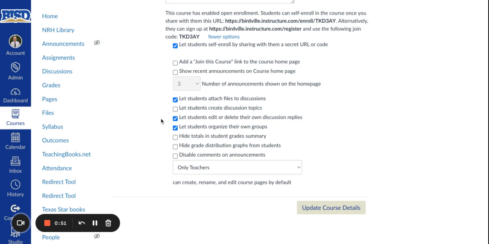The next one is we want to let students organize their own groups. We want to uncheck that one as well. Groups is a whole other experience. Again, if you're using it, it's fine, but if you're not going to use it, we just want to uncheck that just for student safety because it gives students a little more power in the group that's similar to a teacher. And so again, we want to just remove that option for them so that we can just keep them safe when they are using Canvas.